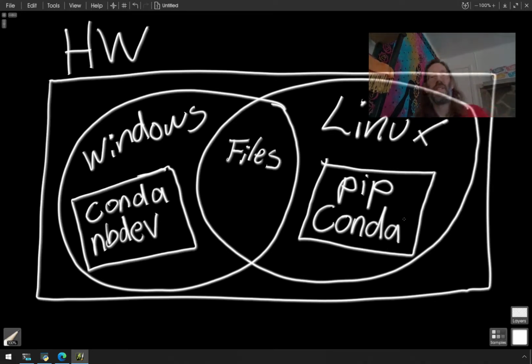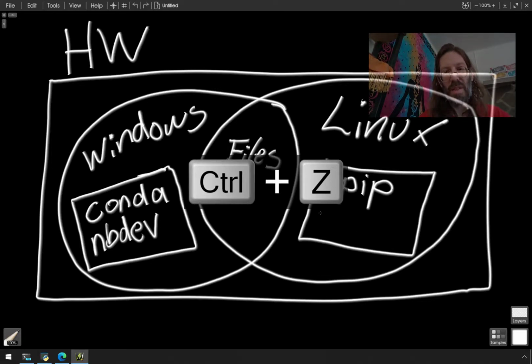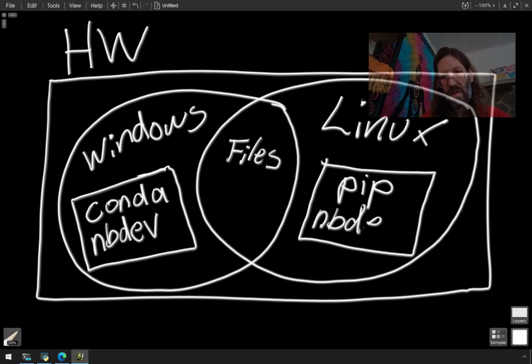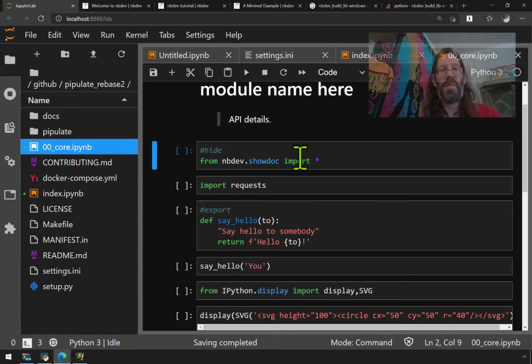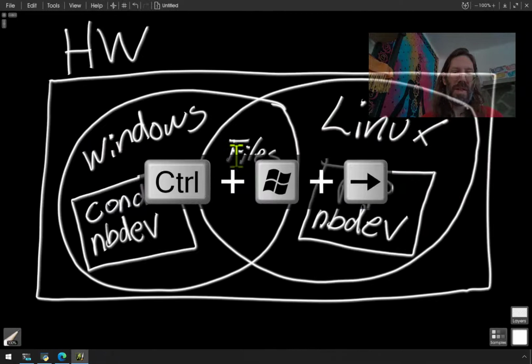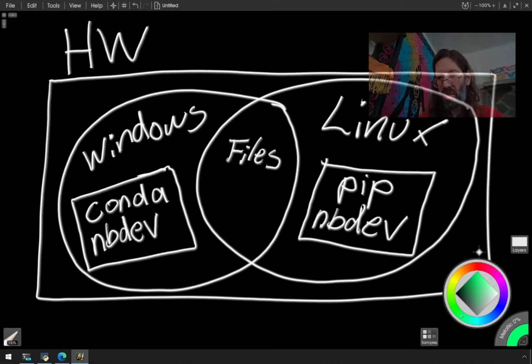Honestly, they probably can access each other's files, but because of paths and stuff, when you try using the features of, I said pip conda, that's not right, pip nbdev. It was completely the wrong message I had in there. So when you use the features of Nbdev on one side or the other, it's going to behave differently, and you can actually see this in that I can import Nbdev. So from Nbdev, show doc, import everything. The fact I can execute that showed me that my conda install worked correctly, right? That was a chance to put a little check mark here.